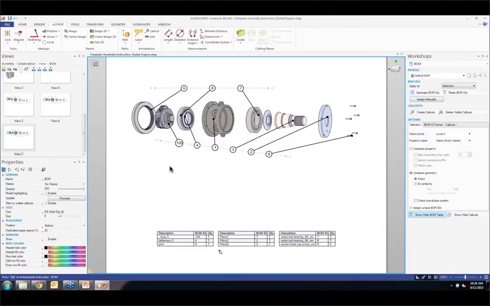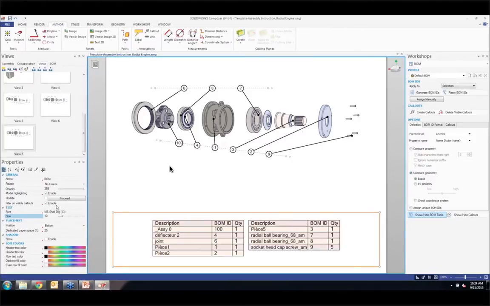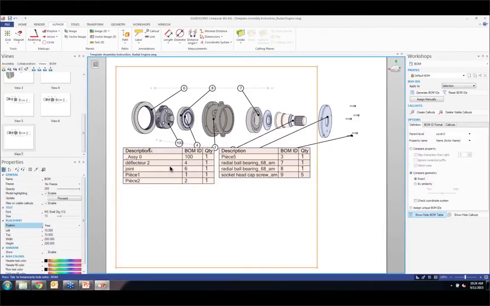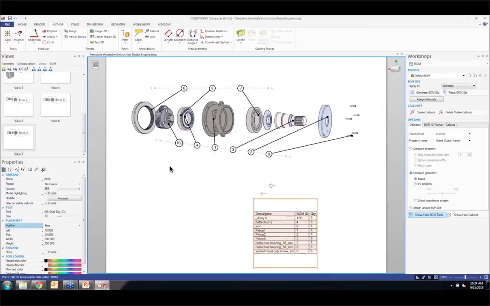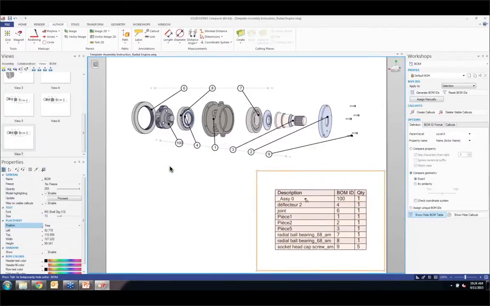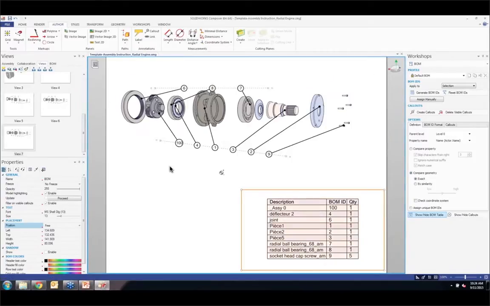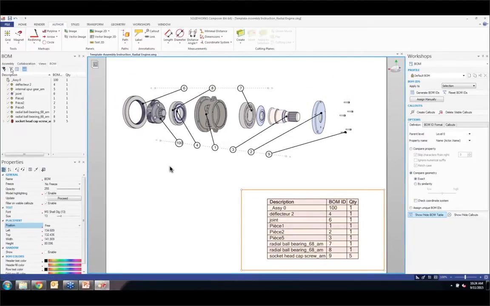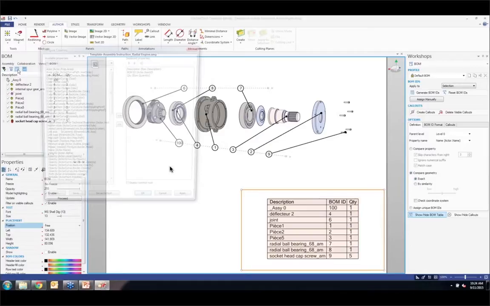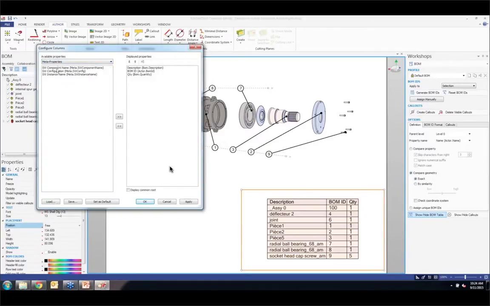I go ahead and show that table. I can move that table wherever I want just by setting it to free and sticking it into the corner or something like that. Oh, we can also control these columns too. So if you're coming in here, we can actually control what meta properties and what data is in these columns. You see by default it says description and BOM ID quantity.